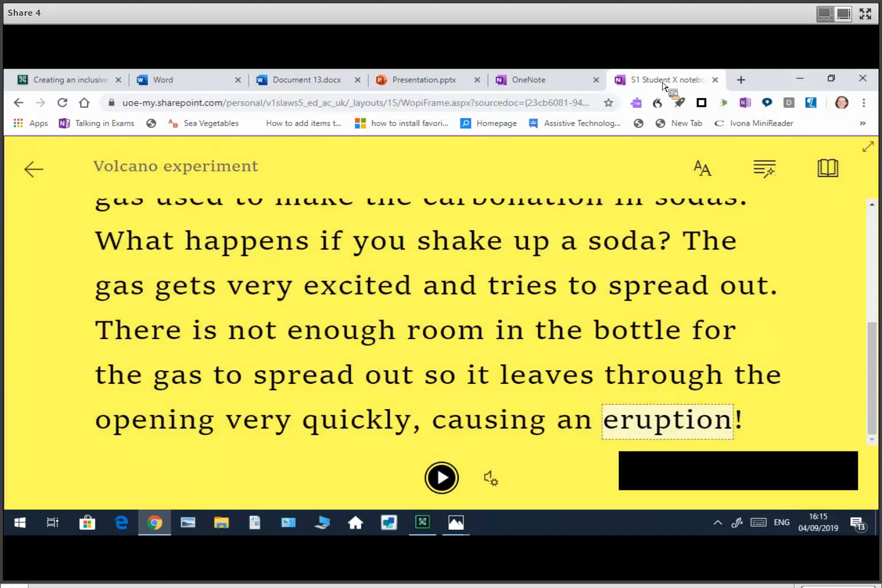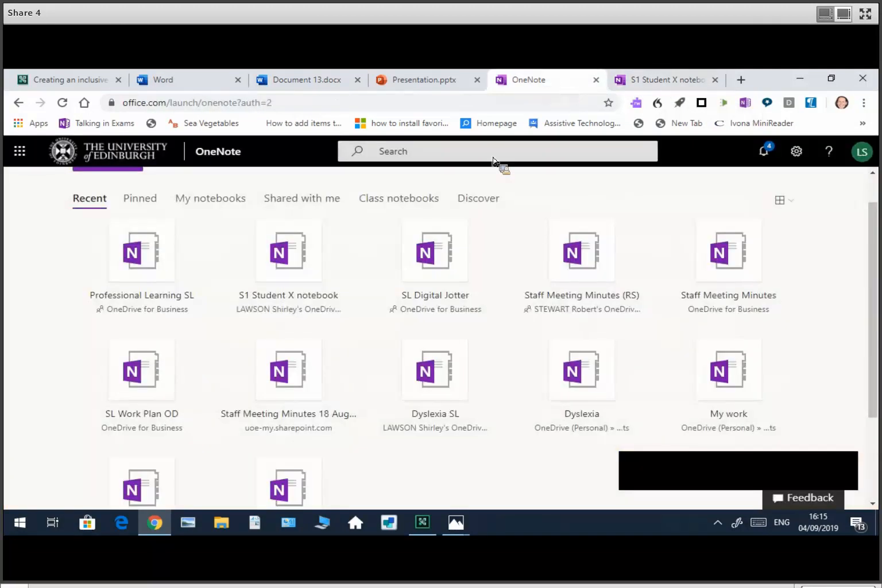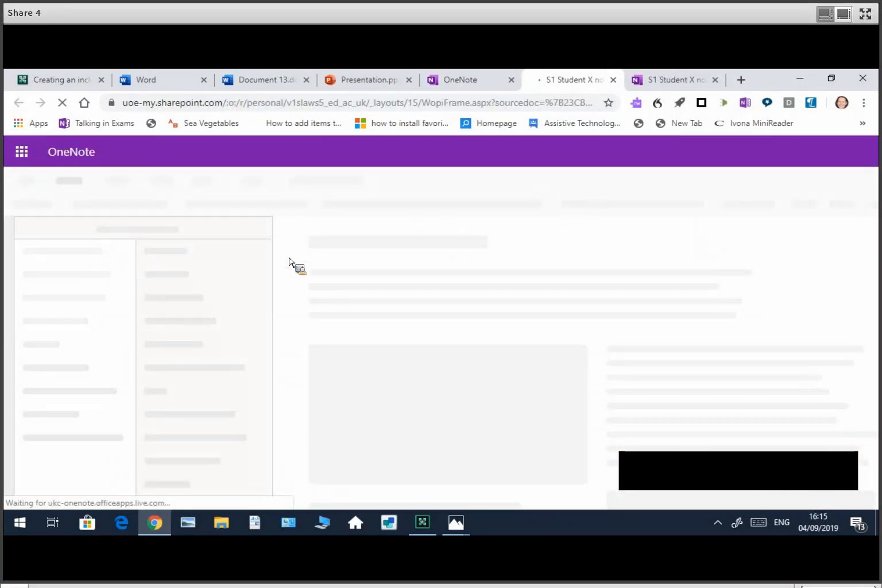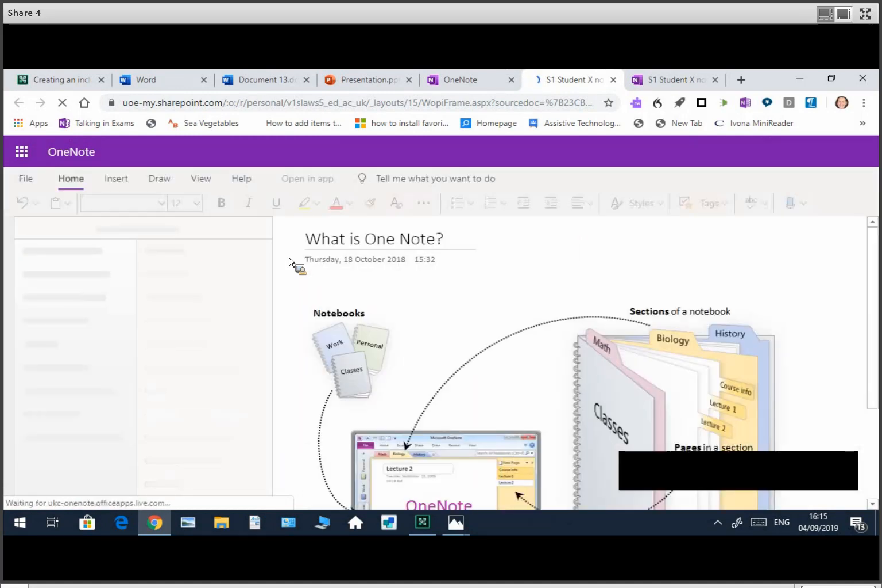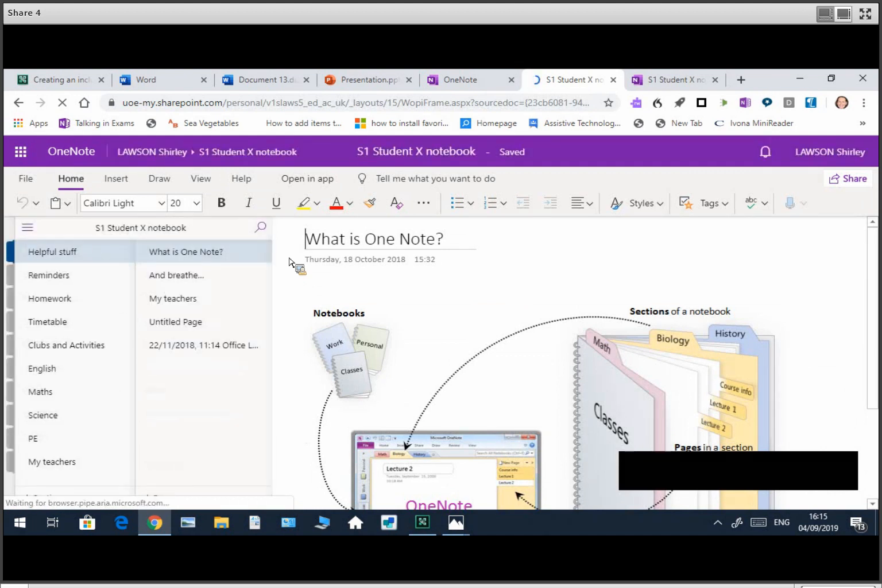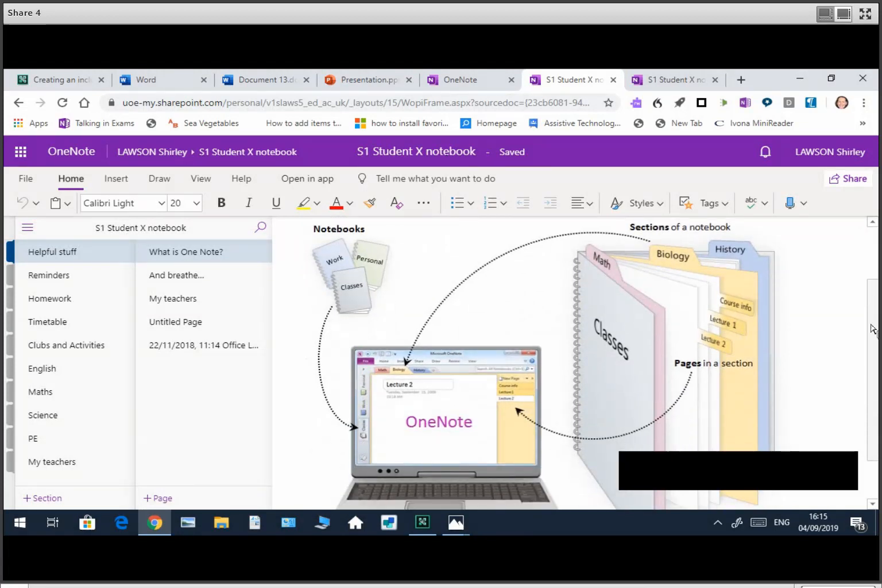OneNote Digital Jotter. I'm going to click on here and I've set up a student's notebook. So you'll see what this looks like here. If you're not familiar with OneNote, it's definitely something to explore. Again, it's a free feature in Microsoft Office. So this diagram pretty much explains what it's like. You set it up with different sections for different curricular areas, and within each section you put different pages.